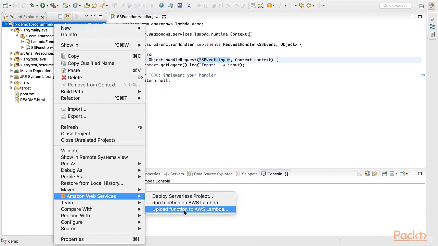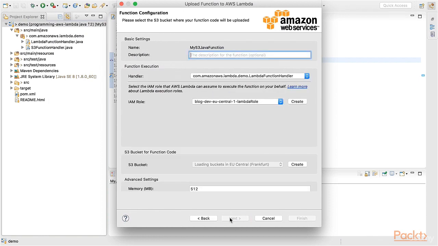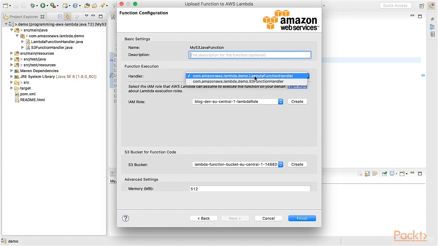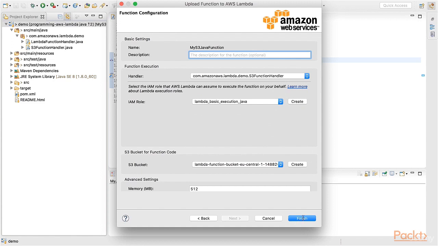I upload the function to AWS Lambda. The region is still EU Central in Frankfurt, but I create a new Lambda function, my S3 Java function. Click on Next. And here we have to select, because now we have two Lambda function handlers and I don't want to deploy the same Lambda function as before. I want to deploy the new function handler that I've just created. So I select S3 function handler. I select an IAM role and I click on Finish to upload the code.